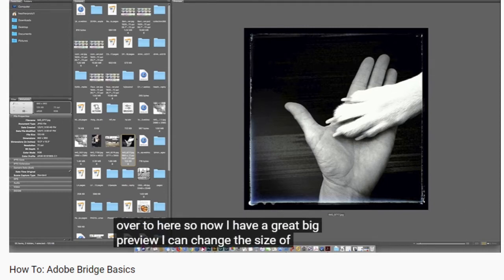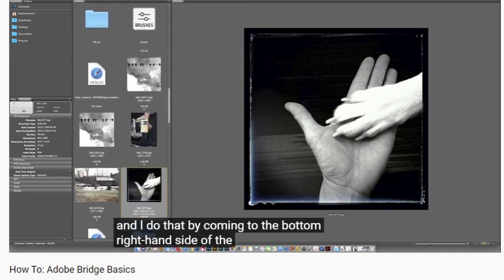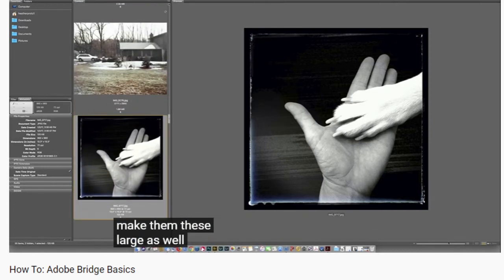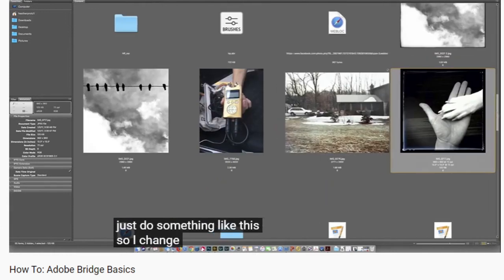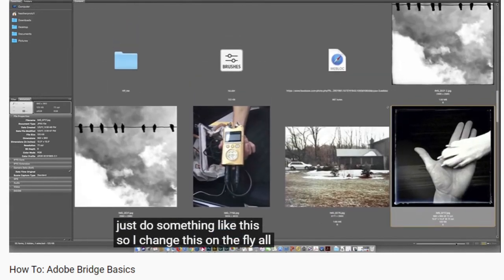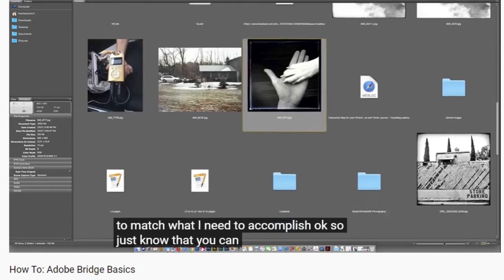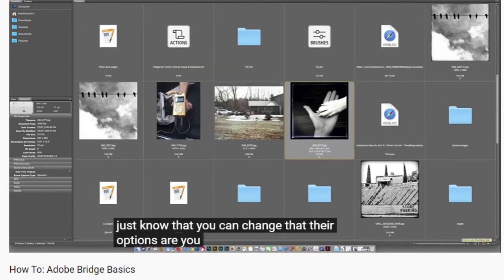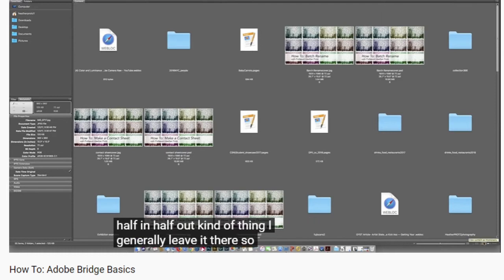I can change the size of the content window, the images inside the content, because those are a little bit small. And I do that by coming to the bottom right-hand side of the Bridge, and I can make them large as well. Sometimes I don't really need that giant preview there, so I'll just do something like this. So I change this on the fly all the time to match what I need to accomplish. Okay, so just know that you can change that there. Options are you can have it fall into a grid, or you can kind of get this funky half in, half out kind of thing. I generally leave it there.